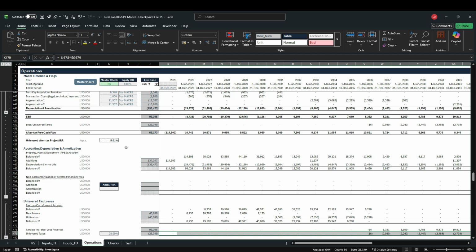Perfect. We have now built the unlevered tax block and calculated the unlevered after-tax project IRR, which is the clean project economics after taxes and before financing view. And in the next lessons, we will start modeling senior debt. And we will see how financing reshapes cash flows and moves us from project returns to levered equity returns.